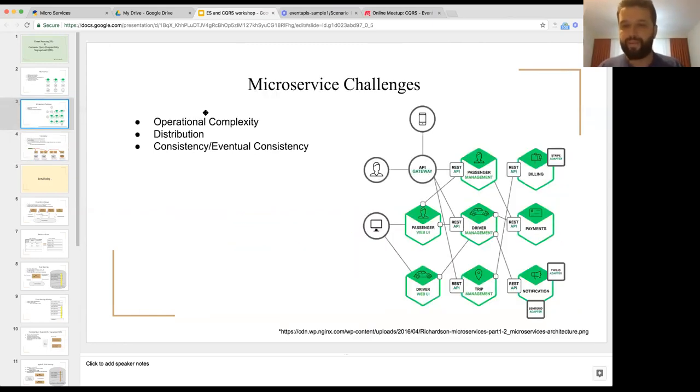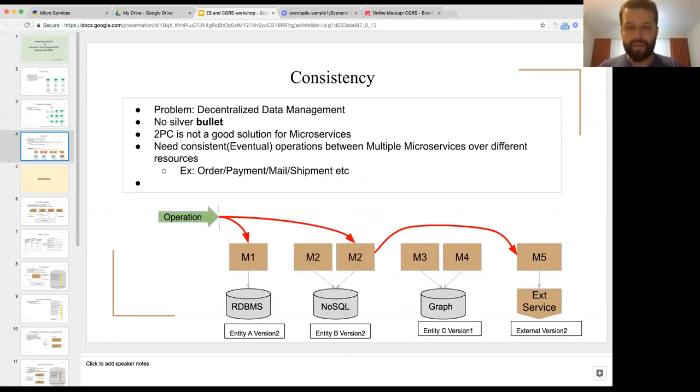For example, you have a lot of microservices. In this slide, one operation may affect a lot of microservices, and these microservices are using different types of databases. For example, it doesn't need to be an RDBMS.